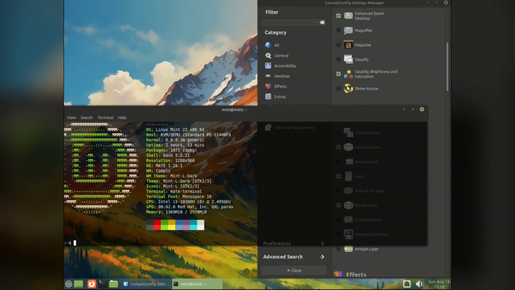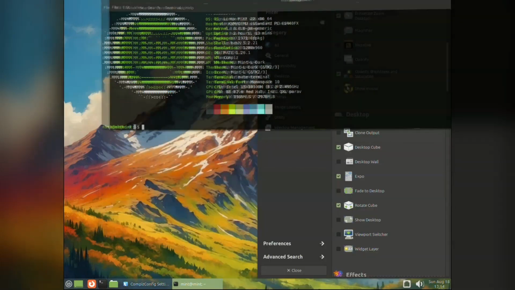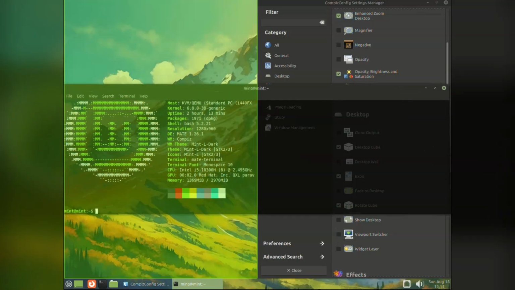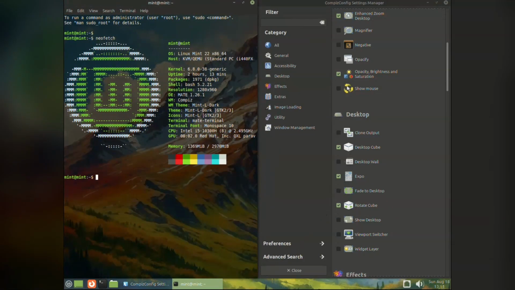Now, I should mention that, unfortunately, Compiz does not work with the Cinnamon Edition, only the Mate Edition. I'm not sure about XFCE. I've heard there are some things you can try there too.